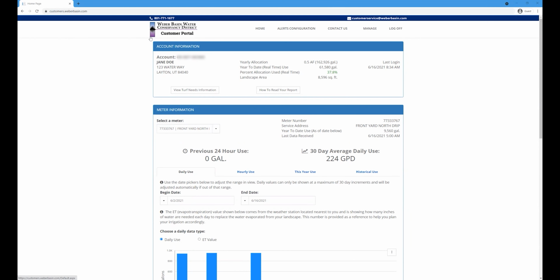Hello, welcome to your Weber Basin Water Conservancy District customer portal. Today I'll be showing you an overview of the customer portal, along with the tools available to help you better manage your water use. To start off, once you log in, you will see the Home menu displaying your account information. This lists your name, address, and other details pertaining to your secondary water consumption.